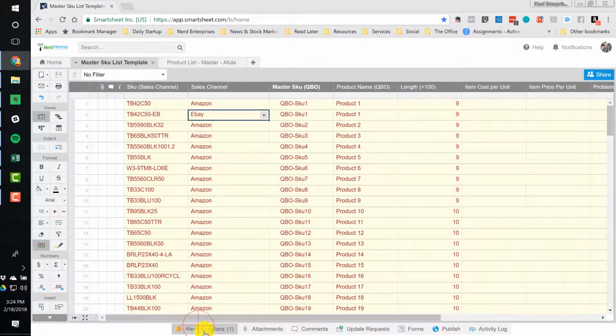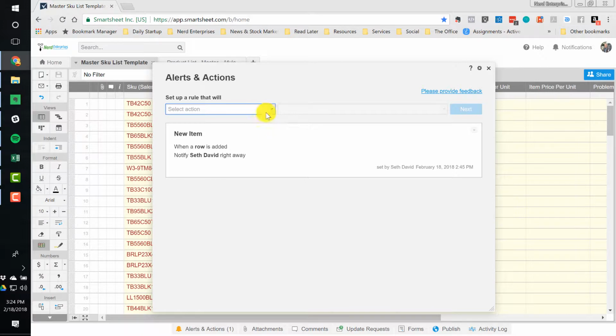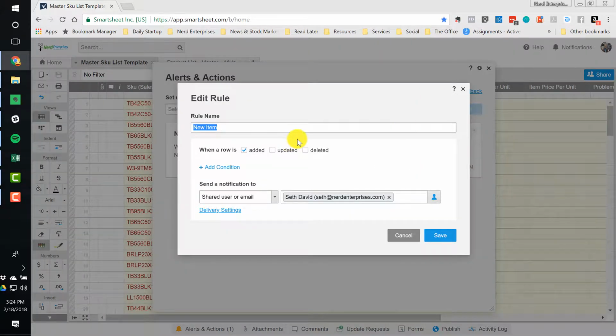Last and definitely not least, we set up alerts and actions. So as the accountant who works with my clients, when they add a new item, I get an alert right away that lets me know they've added an item. Timeliness is important. It could be, and of course often is the case, that my client is trying to get a purchase order done so they can order a new product, and they can't create the purchase order in QuickBooks Online until I've set up the item for them.